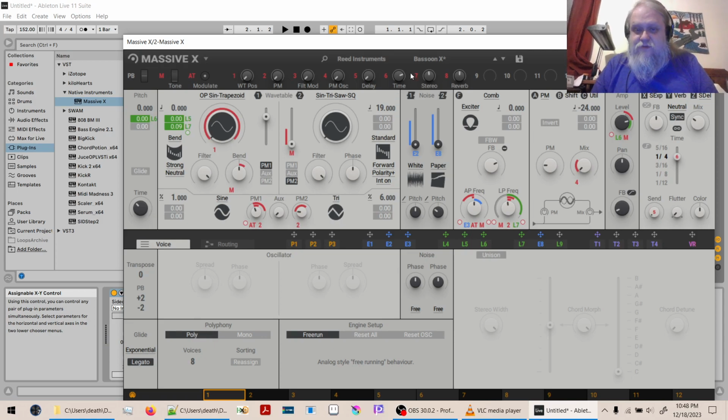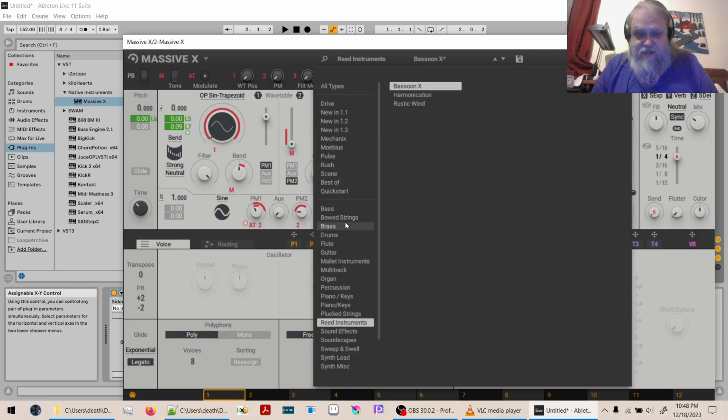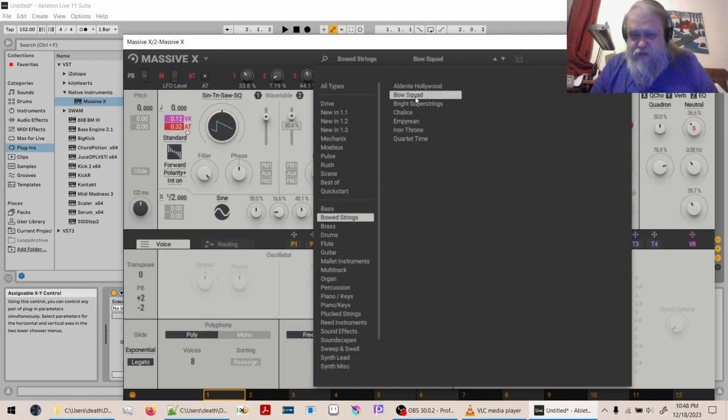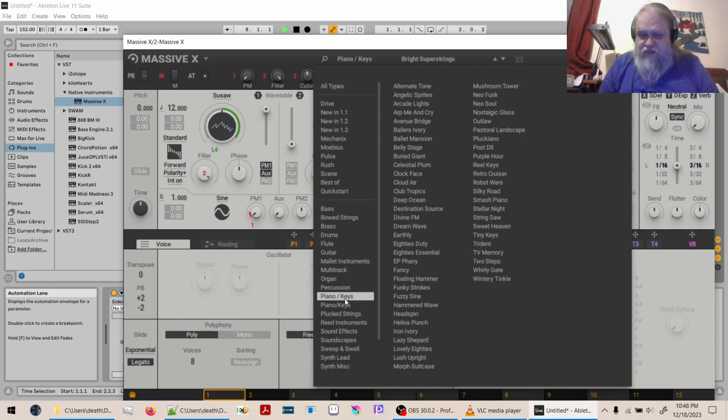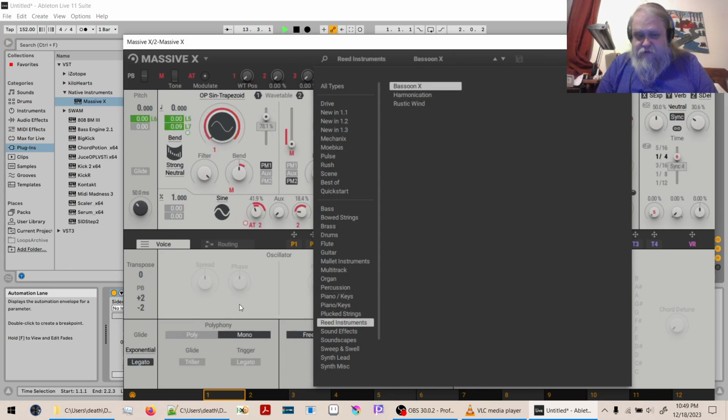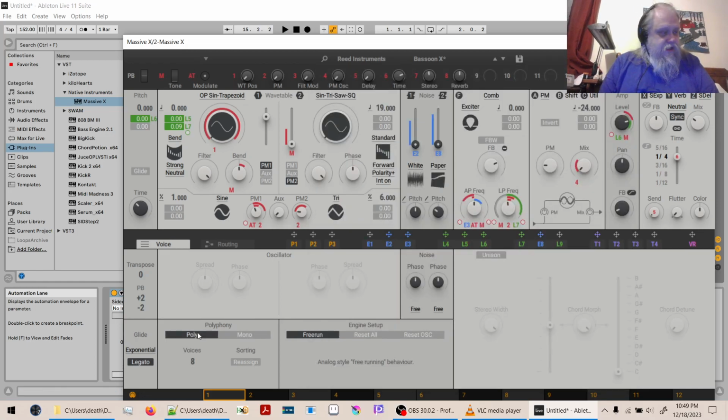Okay, so Bassoon X, we need to remember that one. And let's see here, we were in the bowed strings, I think. And it was Bow Squad? I don't think that was the one. Yeah, that I think was the high pitched one. That was Bright Super Strings. Oh dear. Let's track where I was again. It was in Reed Instruments, and it was Bassoon X, and I had to turn on Poly.